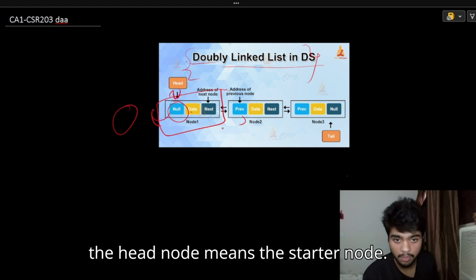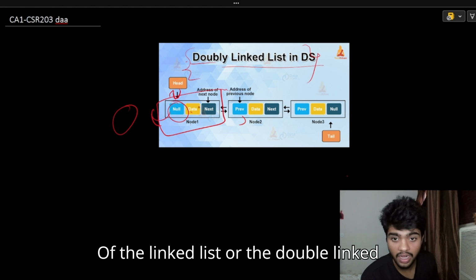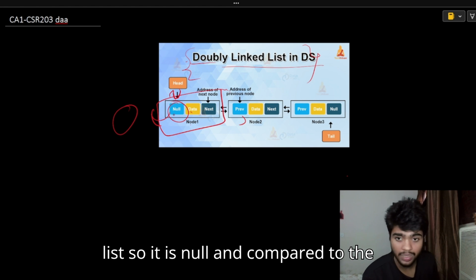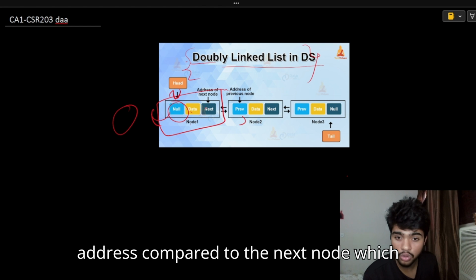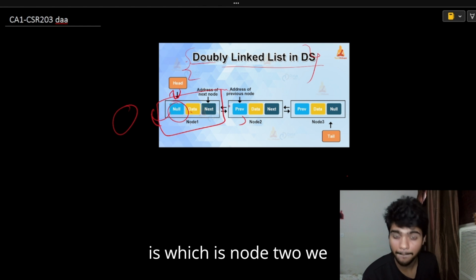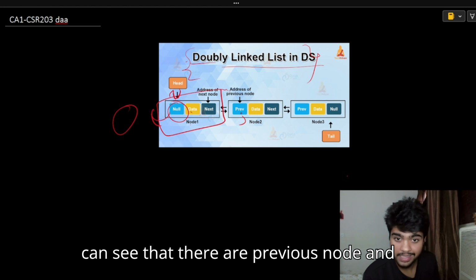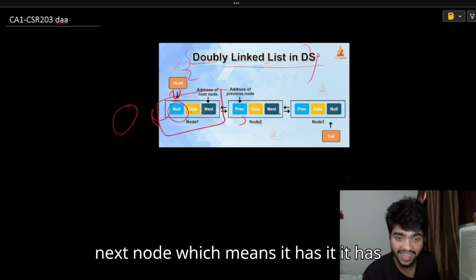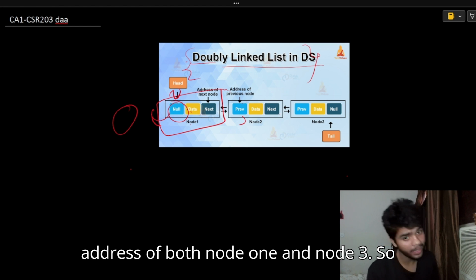This is the head node, the starter node of the linked list or the doubly linked list. Its previous is null. Compared to the next node, node 2, we can see that there are previous and next references, which means it has the addresses of both node 1 and node 3.